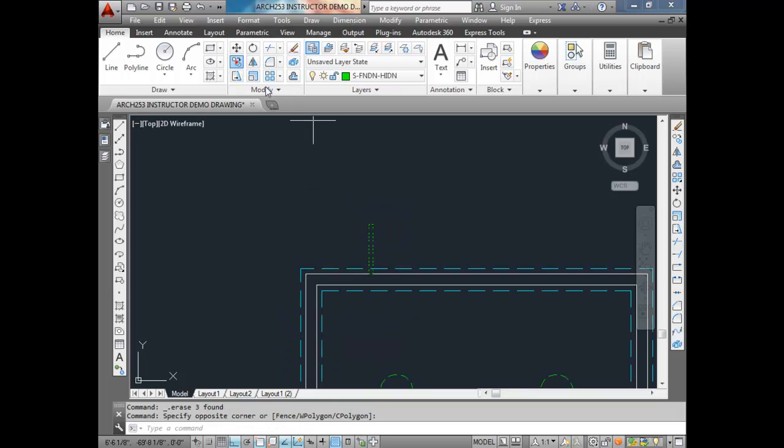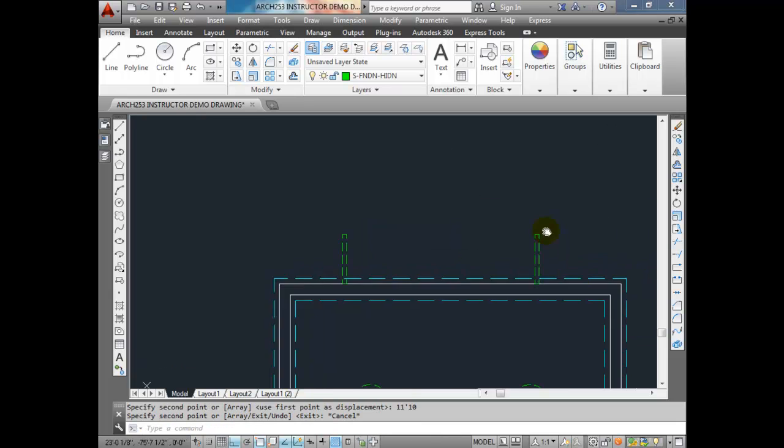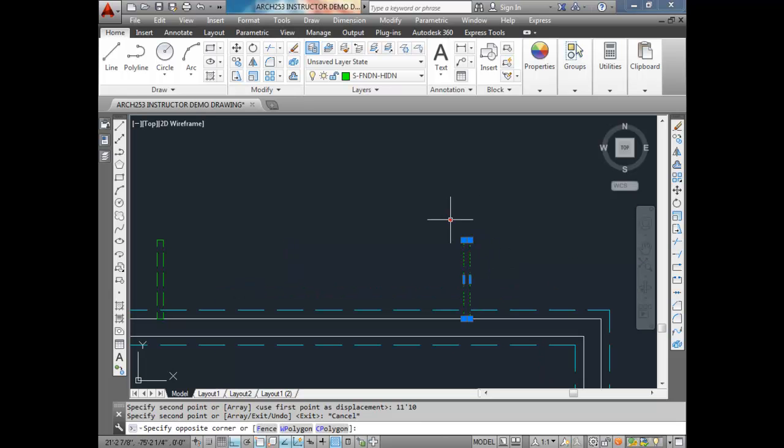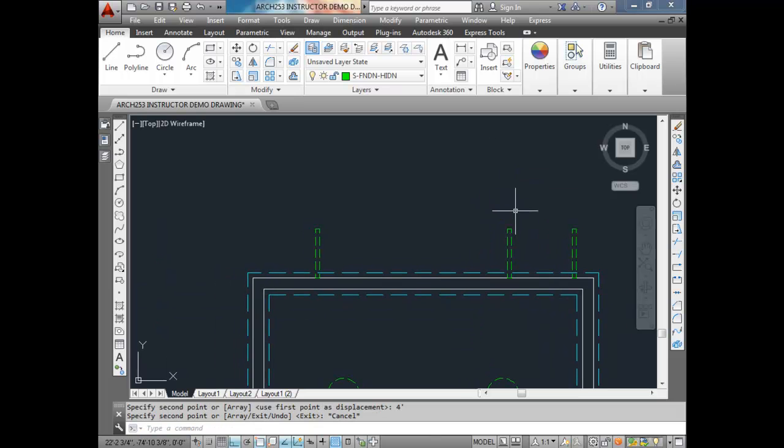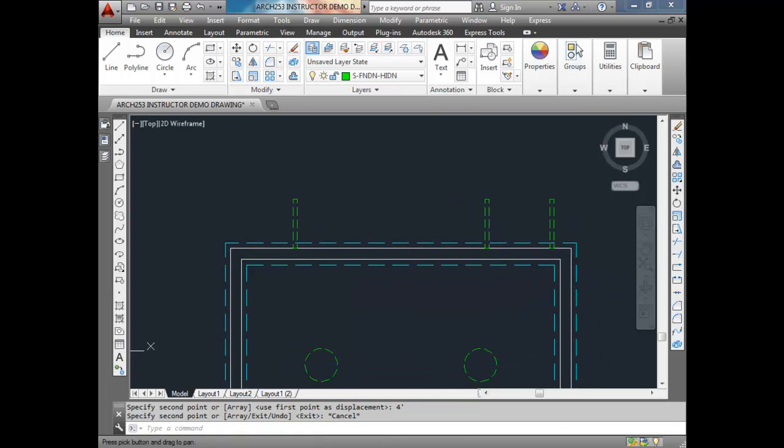And now I can copy this 11 foot 10, which is the dimension between these two precast brackets. And then I'll copy this one another 4 feet over. That's the dimension to the other precast bracket. Now my precast brackets are located properly on the plan. The next thing I want to do is put in my door bucks.